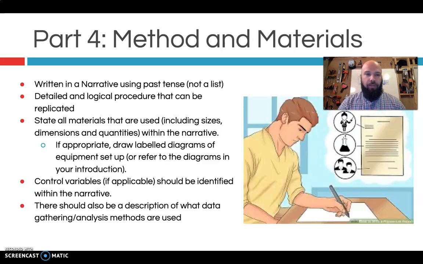The written narrative, again, is in past tense, a detailed, logical procedure that can be replicated. State the materials that are used within the narrative. State the sizes, dimensions, quantities, whatever may be appropriate. If you're using a diagram, label it, and at the end of this video we're going to talk about how to properly label different figures and tables that you may see in a formal lab report.